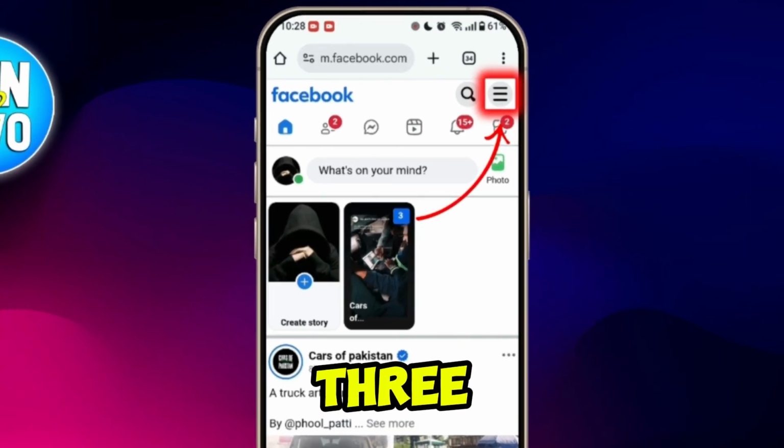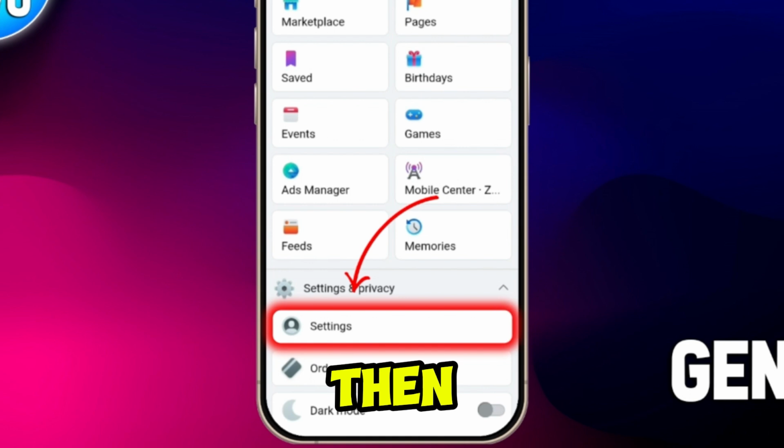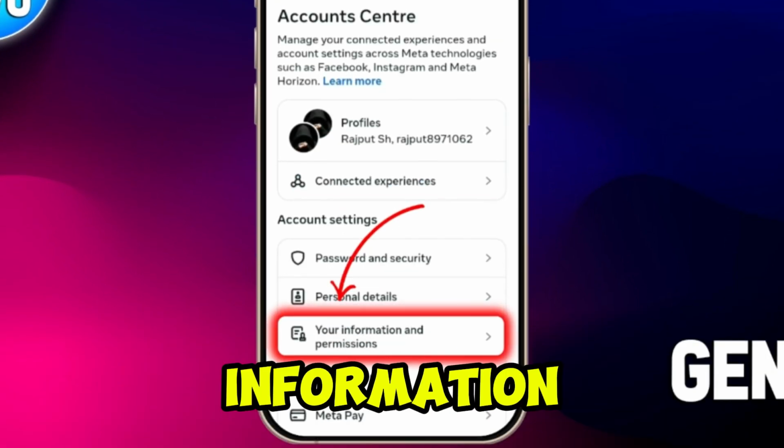Then click on these three lines. Now scroll to the bottom. Then click on Settings and Privacy. And then click on Settings. Now click on Account Center. Here click on Your Information and Permissions.